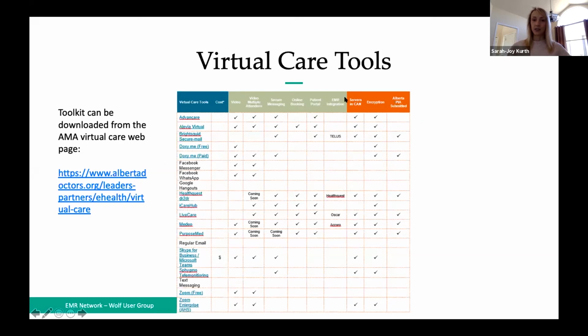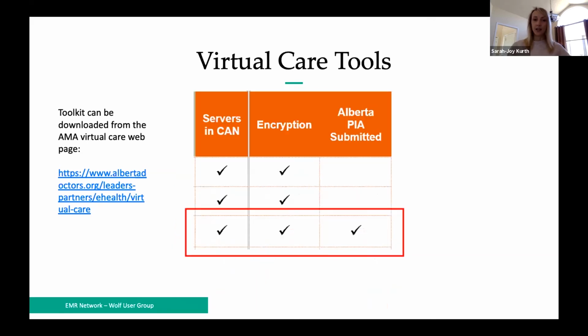these last columns here are really important. These will tell you whether or not it is a regulated tool. And so what you're looking for is check marks in all three columns. So looking for servers in Canada, encrypted data, as well as having an Alberta PIA submitted. And so I recommend going back to this tool quite often because it is updated regularly as things change. So yes, please go there. And this is the link to the website, but you can also just Google AMA Virtual Care and it will take you straight to the page.